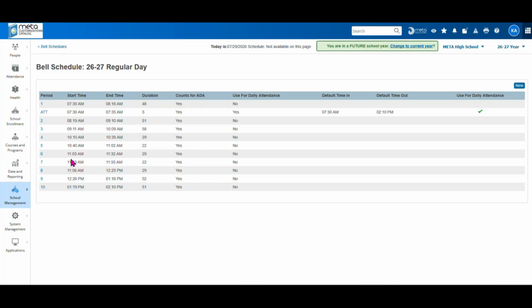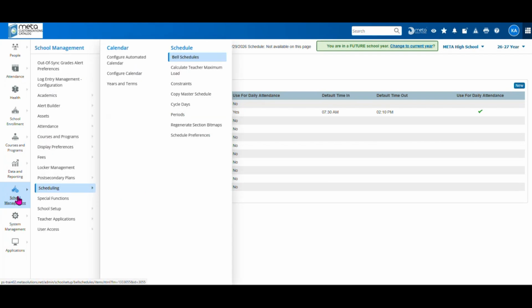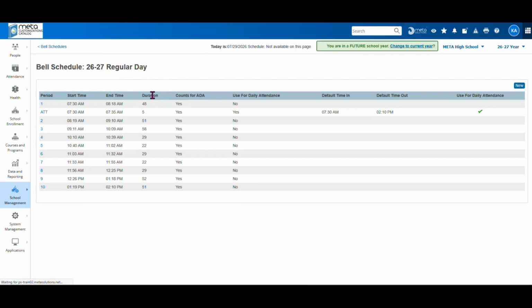All right, let's move on to calendars. All right, so we are going to move on to our calendars. So we're going to go back to school management. We are going to go into scheduling, and this time we're going to go into configure calendar.